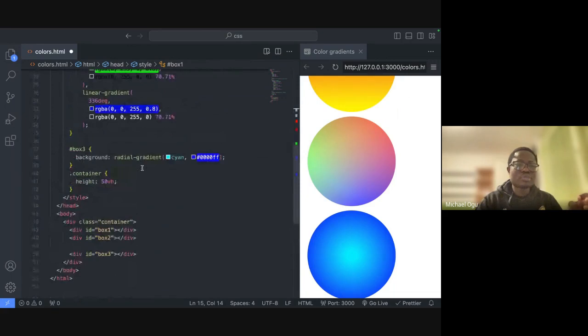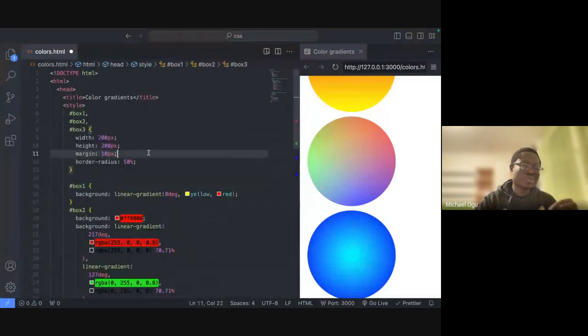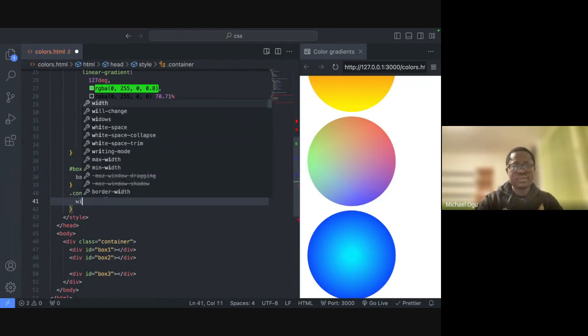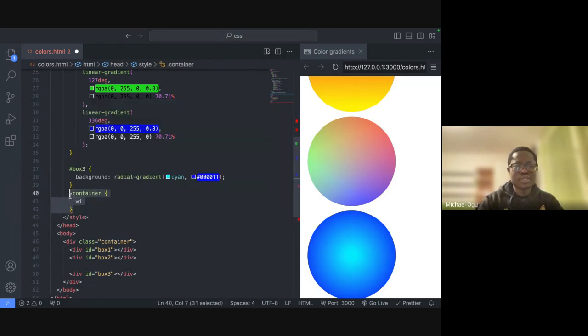So don't worry too much about units like pixels for now. It's something you will get used to as time goes on. We don't really need this. You can just do 100% of both, 100% of height. Maybe we'll just remove it for now. I don't really need it.